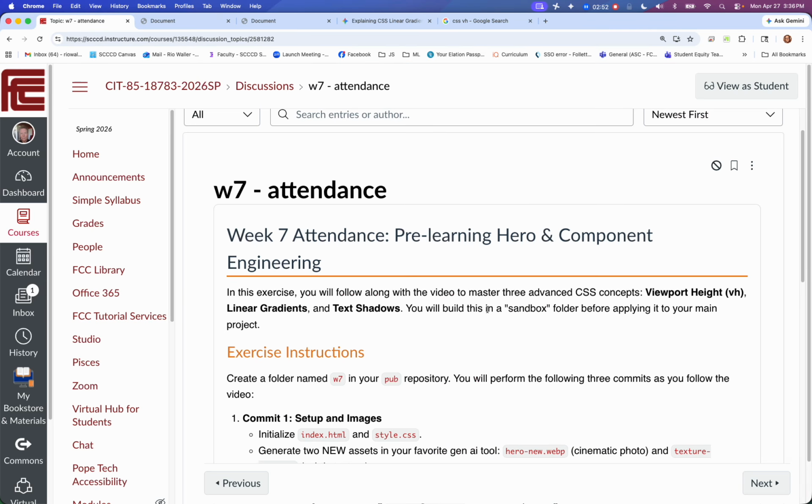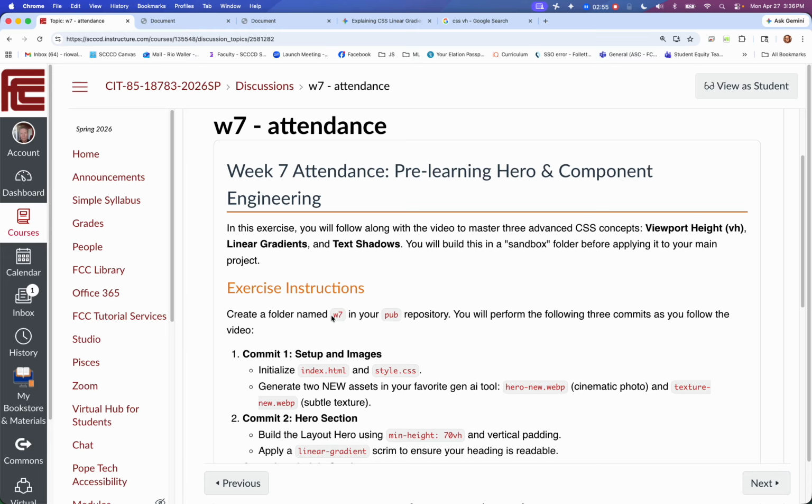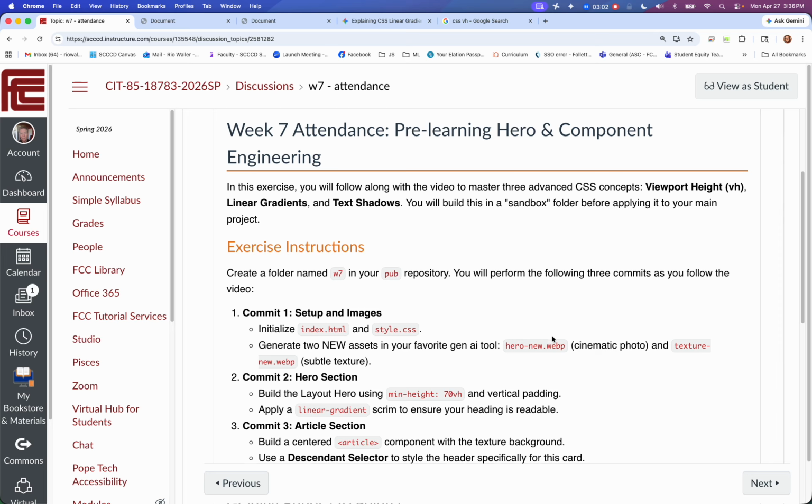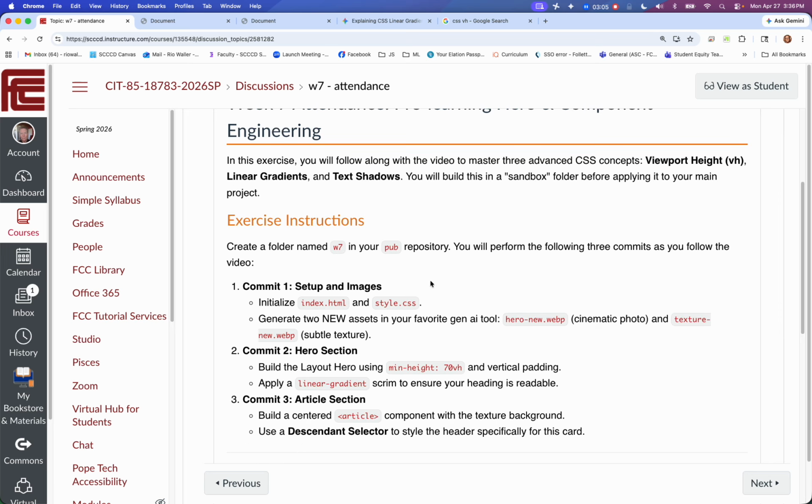So here's what you want to do to get started, right? You're going to go to your public repo. You're going to create a week 7 folder in your public, and then you'll end up doing 3 commits. But for this first part, I'm going to challenge you to do this on your own, okay? And I will show you after I hit pause how I've done it. But this is stuff we've done before where you're creating an index file. You're using that emmet command to do those boilerplate elements. You're creating a CSS file.